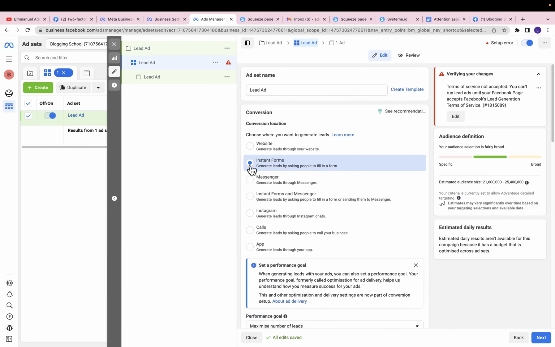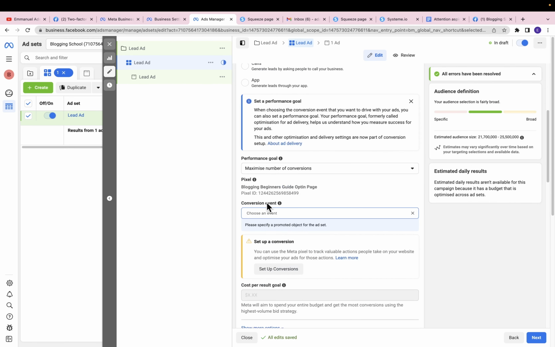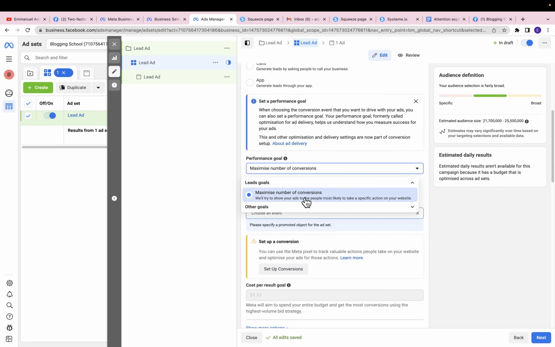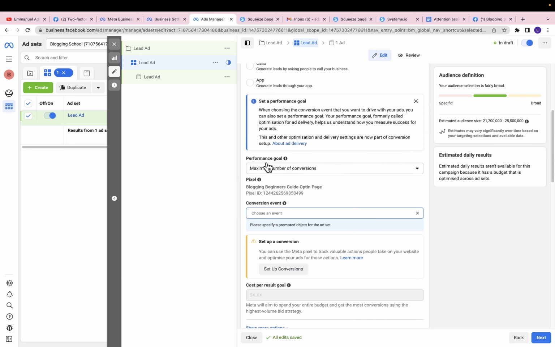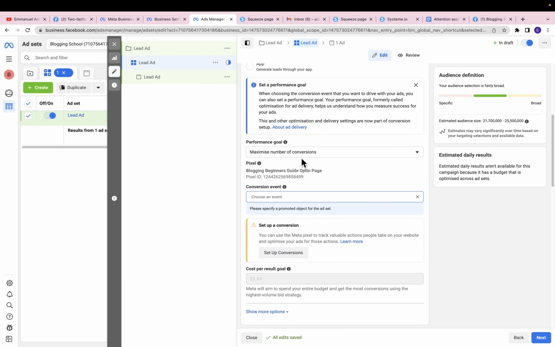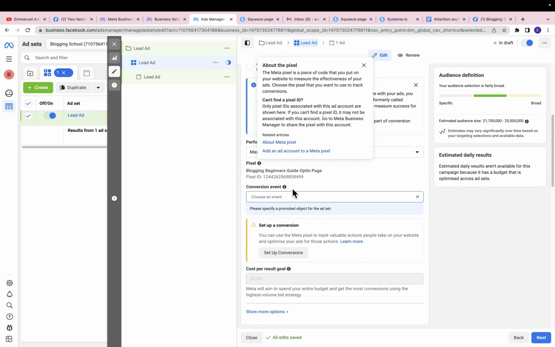Conversion location, you have the option to use instant forms, Messenger, all of that. I already have an opt-in page I want to use, so I'm going to use website, and then I'll scroll down. Performance goal, maximize number of conversions, and that's what's going to give us the best result. And this is a pixel that is active right now. Then you want to select the conversion event.